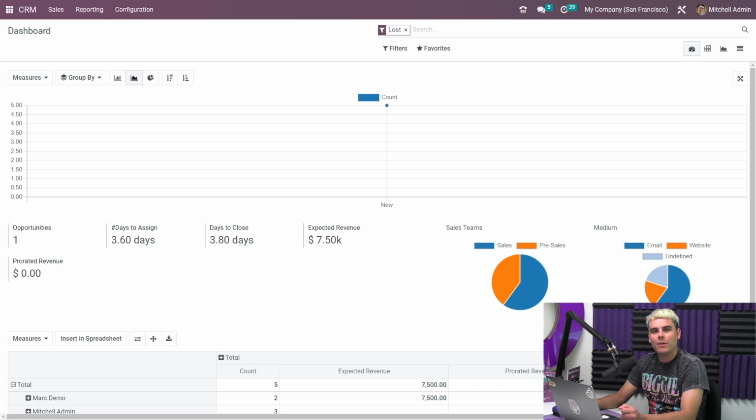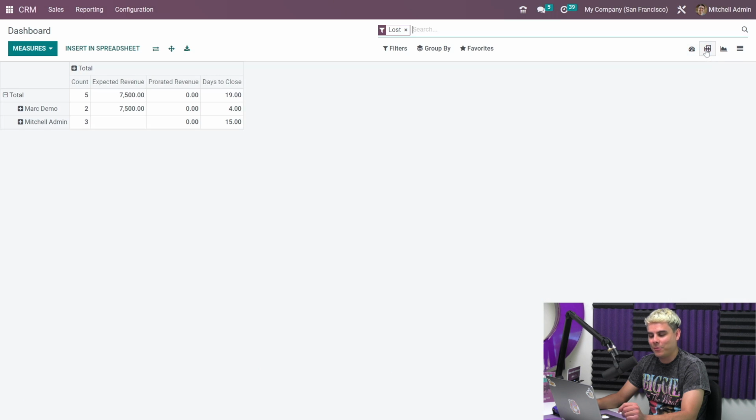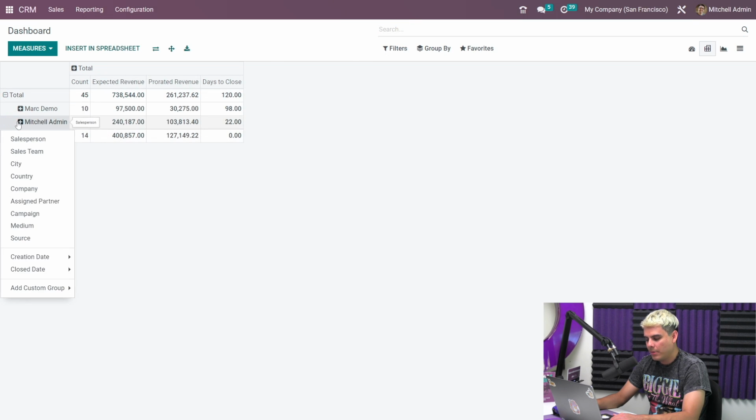Now we can also see this information in a pivot table at the bottom of the dashboard just by scrolling down or by clicking on the pivot table icon over here. Now the pivot table is just as dynamic as the graph, so we can easily adjust the table's features to meet our specific needs. Maybe I want to see Mitchell Admin's opportunities organized by city. And in order to do so, we're going to delete this lost filter. We're going to hit the plus, Mitchell Admin, select city.